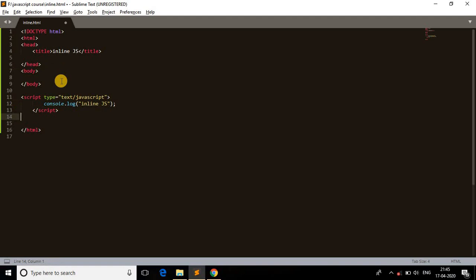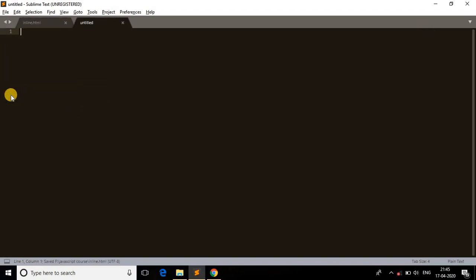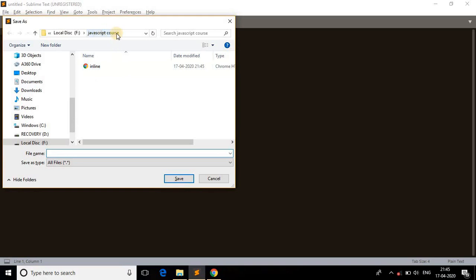Now coming to the point, how to make this an external JS. I'll just remove this, so no more are we dealing with inline JS. I'll open a new tab, which can be done with Ctrl+N, and I will save this file inside this JavaScript course folder which I have done. I will save this file as external.